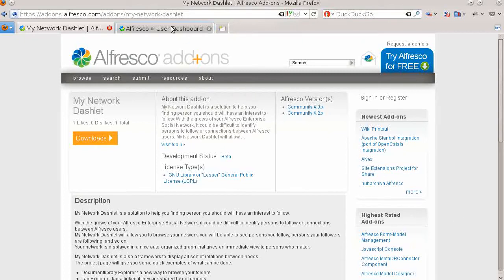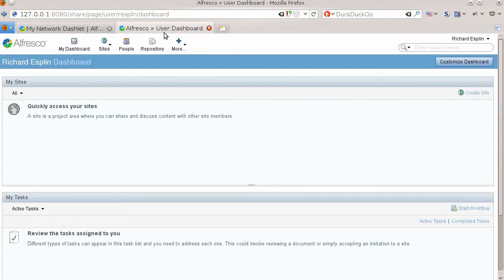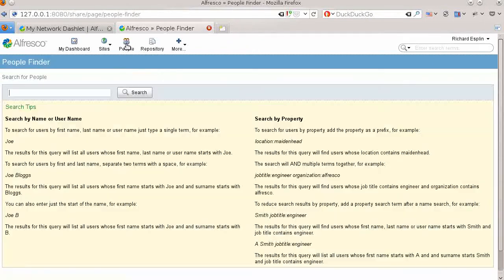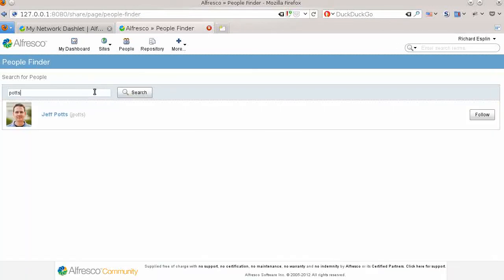So I have a very fresh install of Alfresco here, and this is a user that's received minimal use. I did remove the welcome text here, and we're going to go ahead and follow a couple team members. So here let's find Jeff Potts on my team and follow Mr. Potts. What this does is it tells the system that whenever Jeff has an activity that I have permission to see, it should show me that activity both in my activities feed as well as in my notification email.